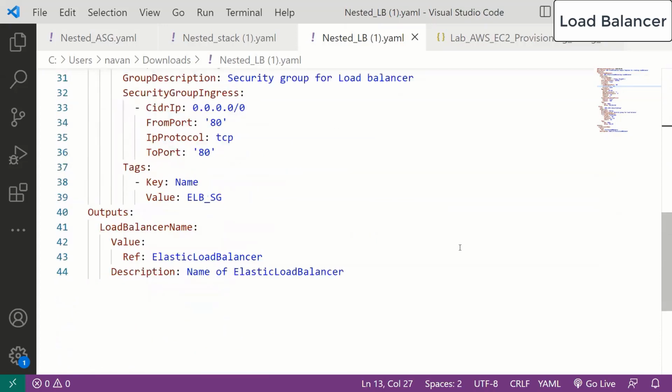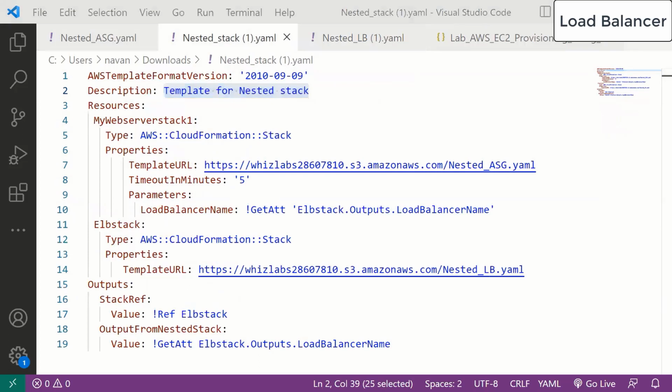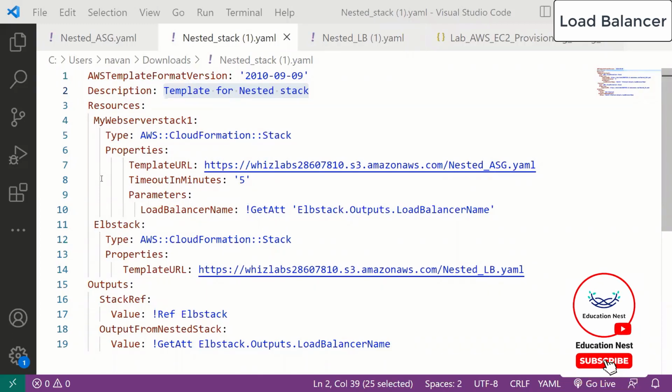Okay, and we have the outputs. So outputs is nothing but getting the name of the load balancer using the output to refer to it in the auto scaling group. Okay, now if I open this nested stack, this is the template of my nested stack. So this template is what we use for creating the stack with nested asg.yml and nested alb.yml.